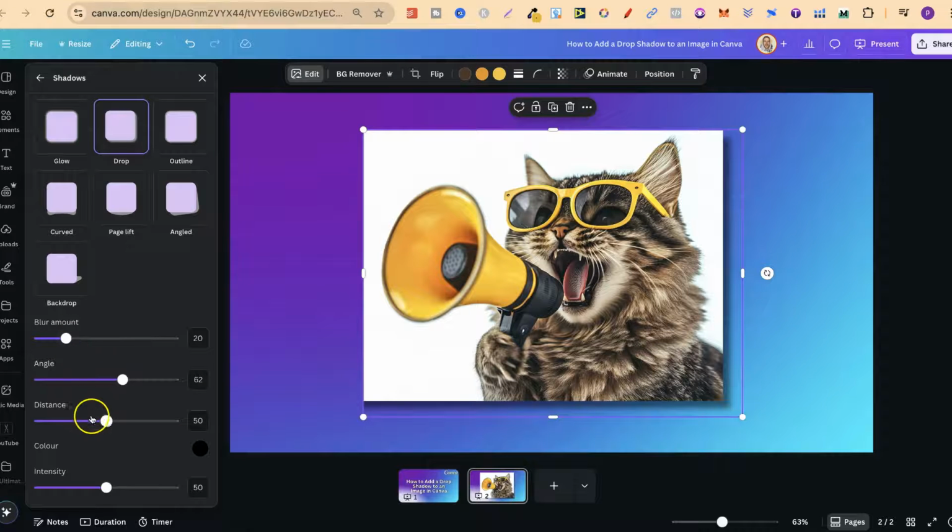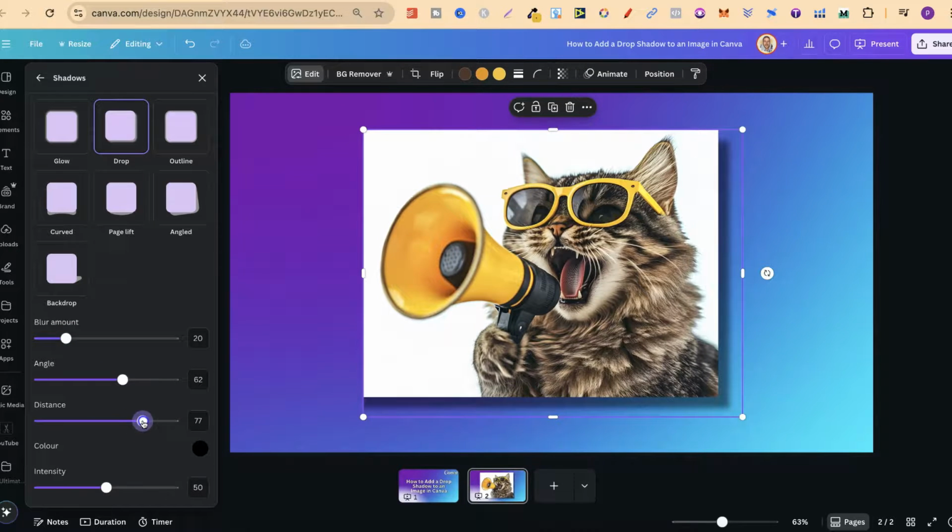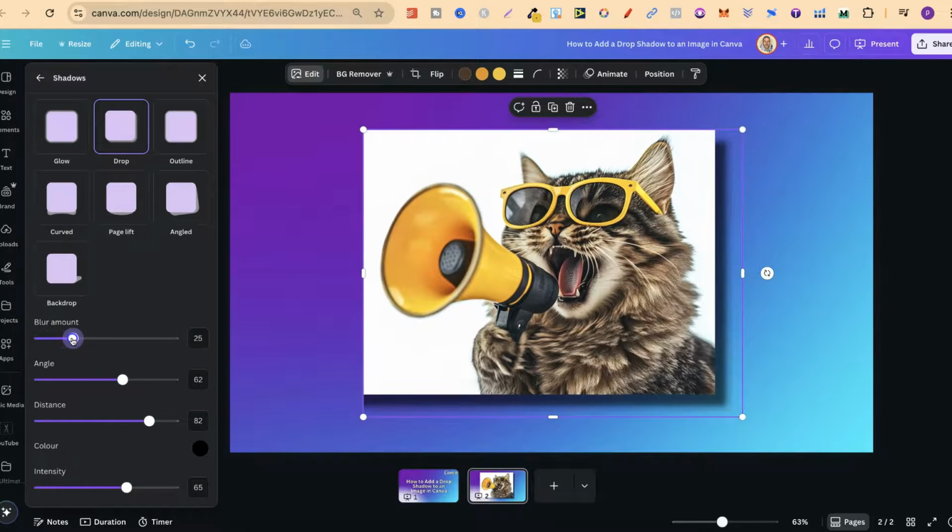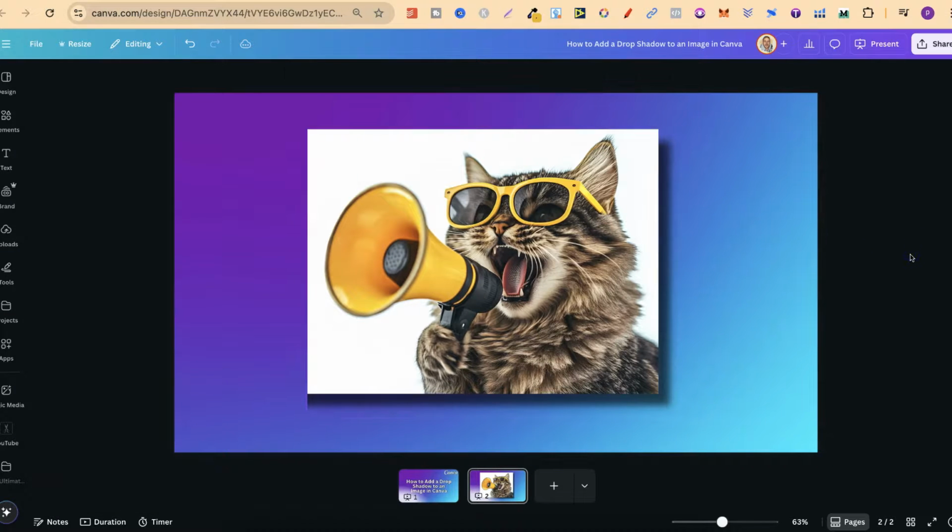Then we can play around with the distance, so we can make it bigger like that. We can increase that intensity, and then we can play around with the blur just to blur that drop shadow a little bit more, just like that. But nonetheless, that's just how simple it is to add a drop shadow to an image here in Canva.